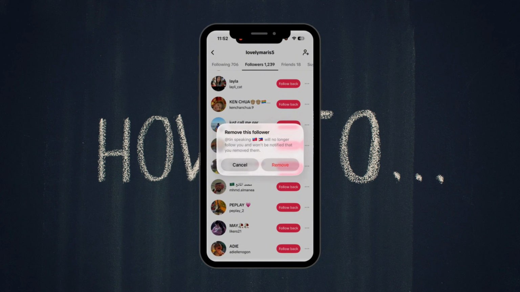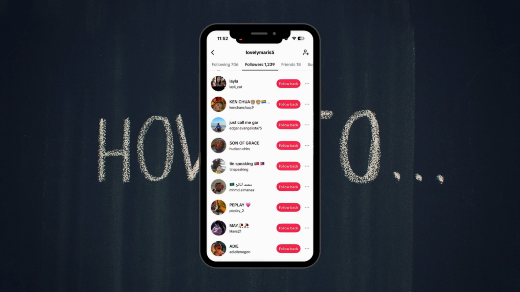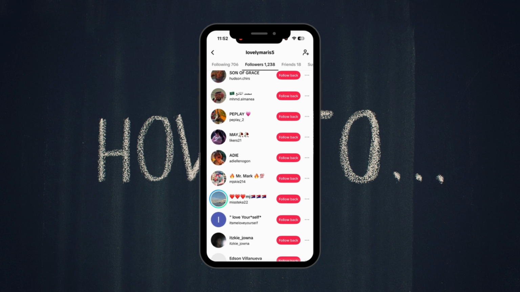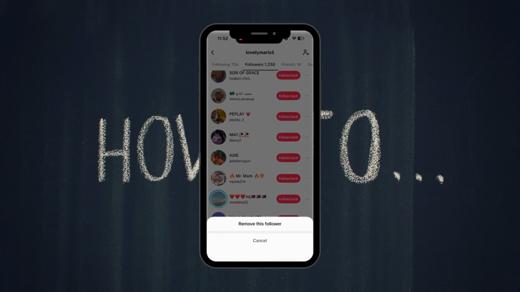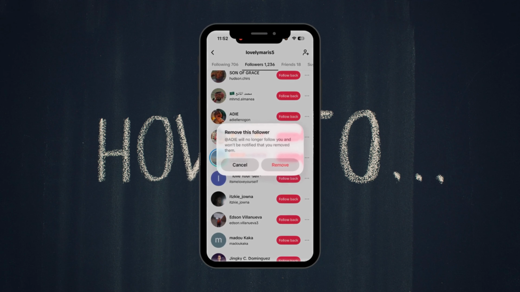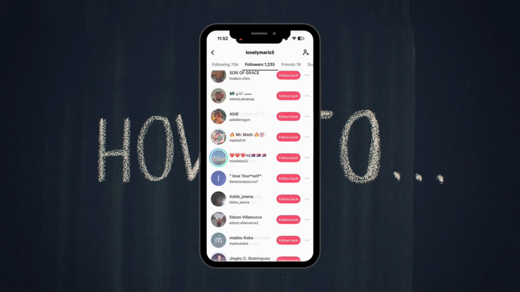If you're sure about this, click remove to confirm the action. And that follower will be removed from your TikTok. So again, look for the profile you want to remove, then click the three dots next to their name and click remove this follower. Do this for the other account: click the three dots, click remove this follower, click remove again to confirm.